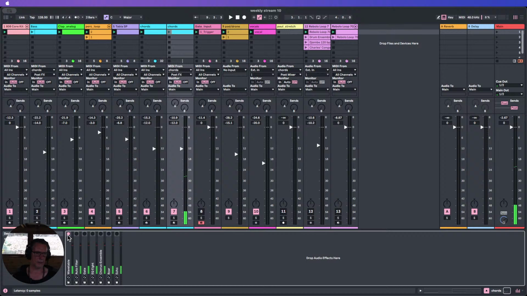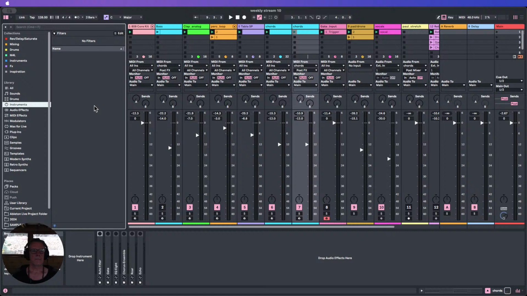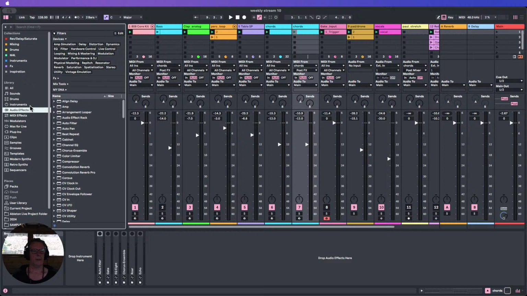Let's have the wavetable off of here, and we'll start with, I don't know, let's have analog here instead, or collision or something. No, collision could be interesting. Let's have a collision on here. So we want to go to the instruments. Wait for it to get itself together there. All right, definitely seems to be a little bit strange at the moment.